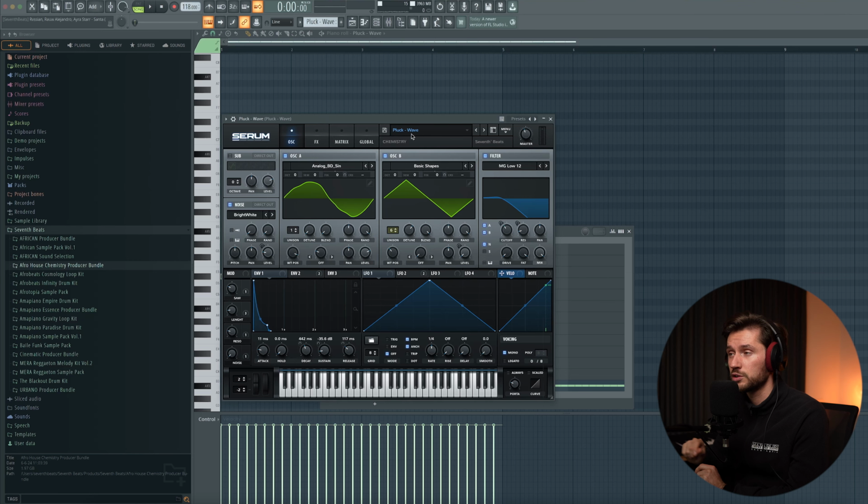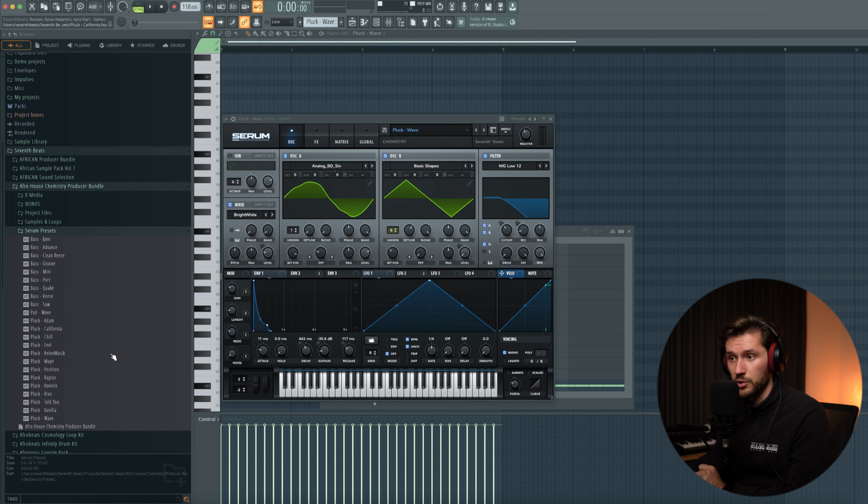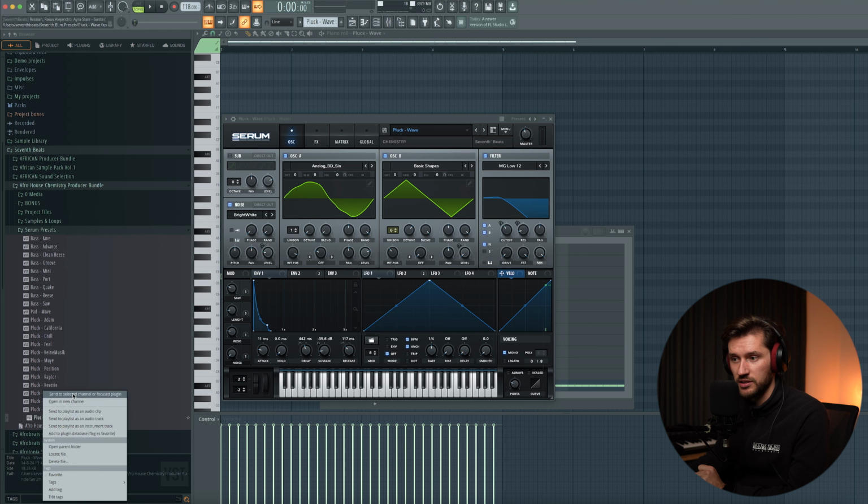Then I'm adding an element which, for example, Music uses in almost all of their tracks. They're using a sequence percussion layer from a synth, or an arp, and they're basically using this as a layer for their percussion. In this case, I've used a pluck called Wave, from the Afro House Producer Bundle, the Chemistry Bundle, and it's this one. Right mouse button, send to selected channel.